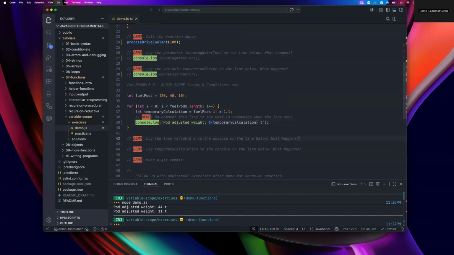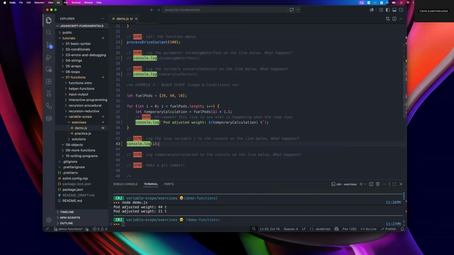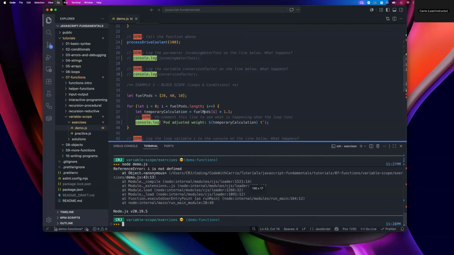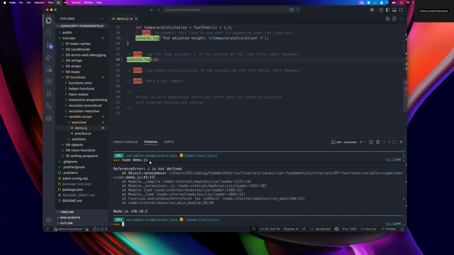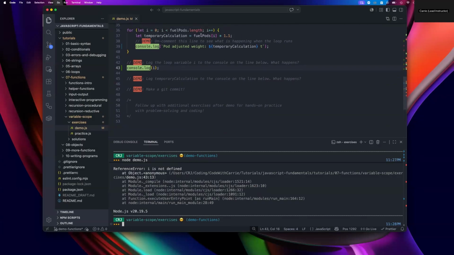Now, outside this loop, let's try to log the loop variable i. Need to make this a little more visible. There we go. And we get a reference error, just like we did before. i cannot be accessed out here inside this block, which includes the loop variable, the loop condition, and the incrementation here. None of that is accessible from the outside.